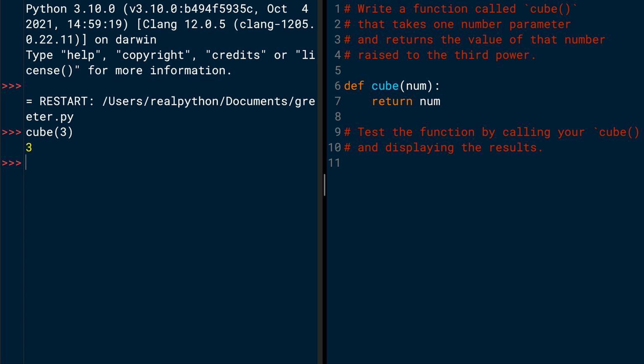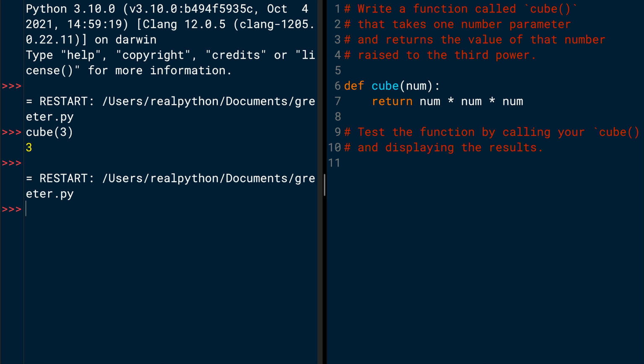So what do you need to do if you want the third power of the number? What you could do is write num multiplied by num multiplied by num. So in our example, this would be 3 times 3 times 3. That would actually work. So let's try it out. If you call cube with 3, then the result is 27, which is 3 raised to the third power. But that doesn't look very nice.